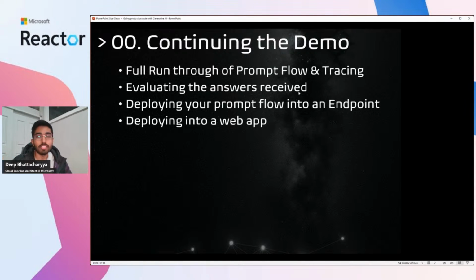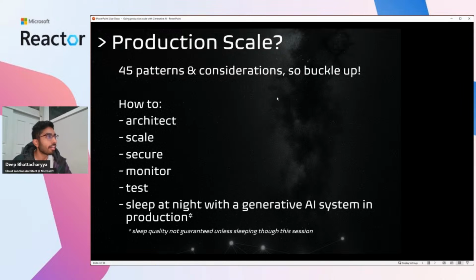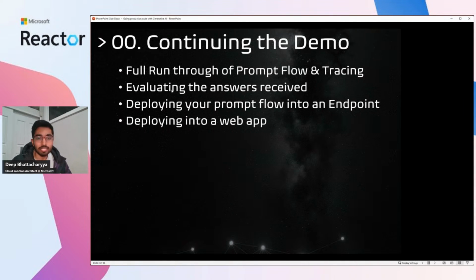The second part of the conversation will be about how do you productionize and scale it. So we'll take a look at some patterns. It won't be all 45 patterns because we only do have an hour, but it will be maybe 10, 20 patterns that you can use when you're looking to productionize your own Copilot. And this is around how do you monitor, test, make sure that the Copilot is safe and ready to hit production. So now before we do that, let's go through the demo.